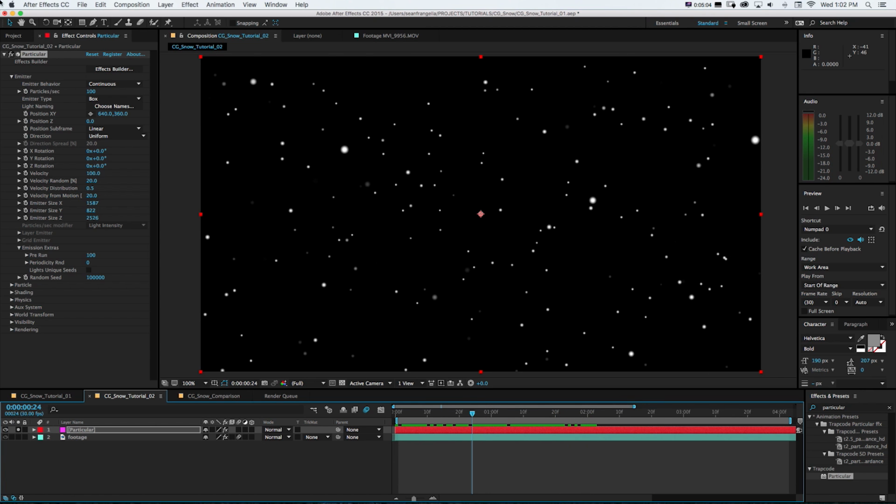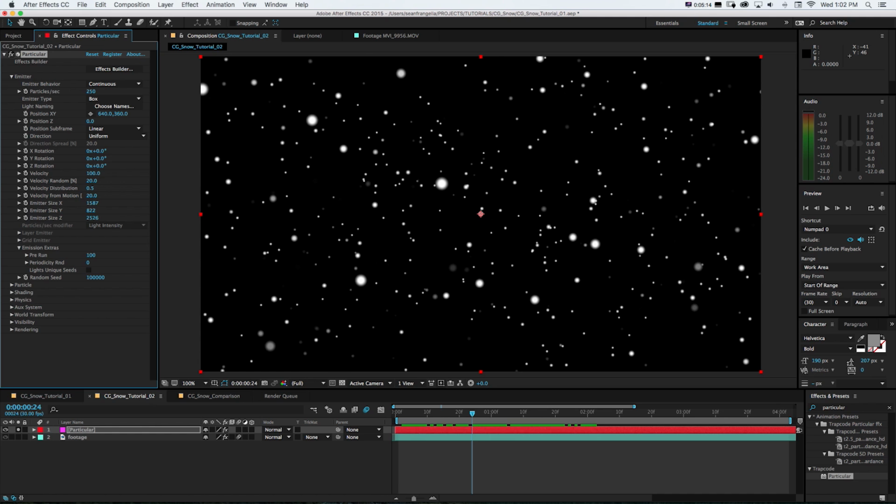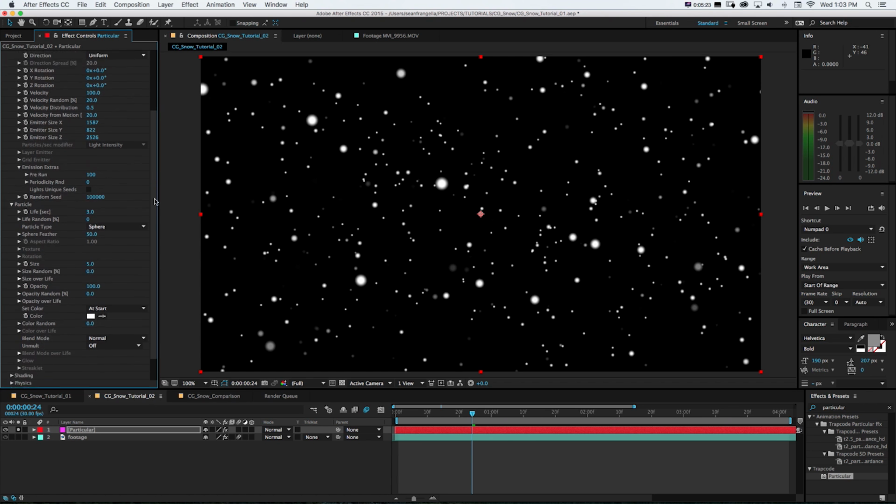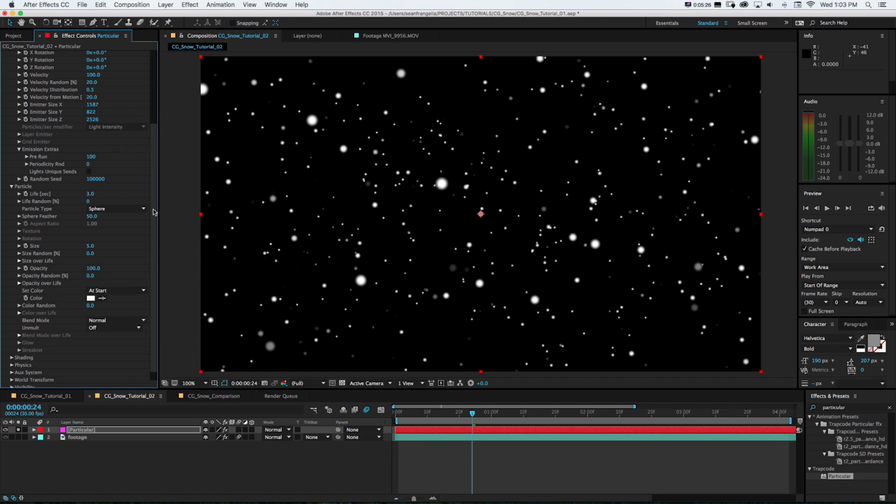We got our emitter tab, that's how many particles we have and their shape that they're in. So let's just say it's a bit more, like 250. Looks like a bit much, but that's fine for now. And then in this second tab, we have our particle, so what it looks like. And this is where a lot of the magic is going to happen to make this feel like snow.